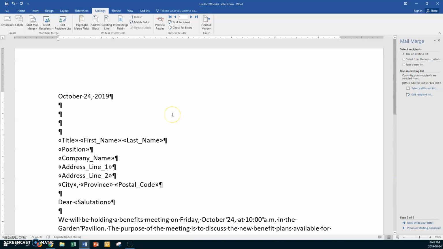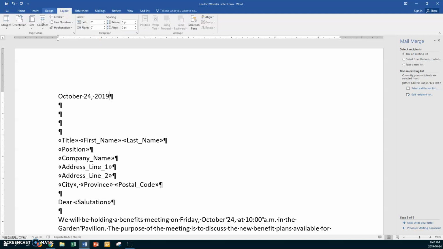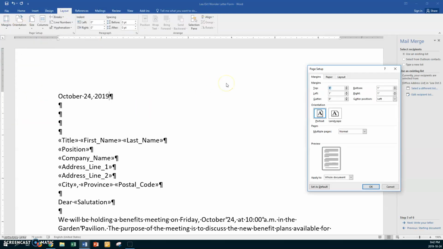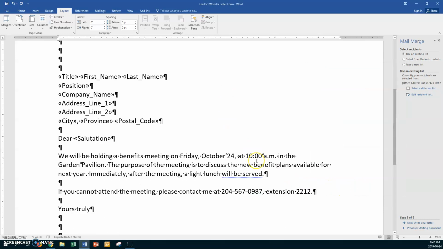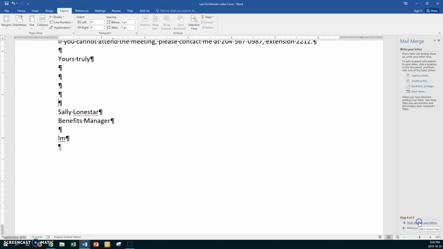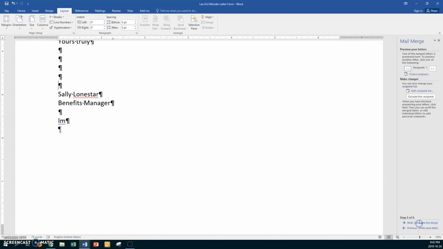So everything looks good now on your letter except your top margin. So layout, margins, custom margins, and remember we want it to be 2.5 and the bottom margin to be 0.5. All right, say OK. And now your letter looks good. All right, go Control S to save. Now we want to go to write your letter and preview your letters.